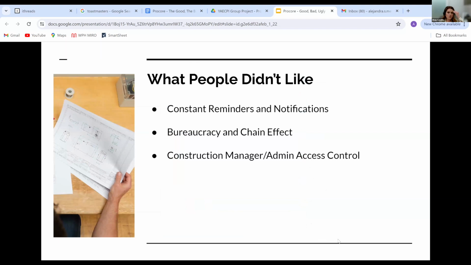Now we get to move on to what people didn't like. Some of the negative survey results that we collected were, one, the constant reminders and notifications. PROCORE has a system that sends out continuous notifications and reminders via email when you have a pending RFI or a submittal. Some of the respondents mentioned that this seemed to be a nuisance, while others did also say that they found this to be helpful. But they do tend to send constant reminders quite often when something's pending on PROCORE.